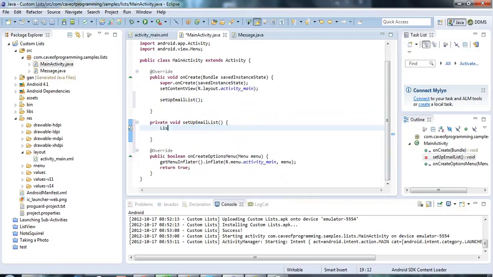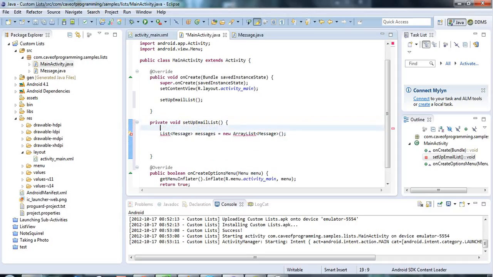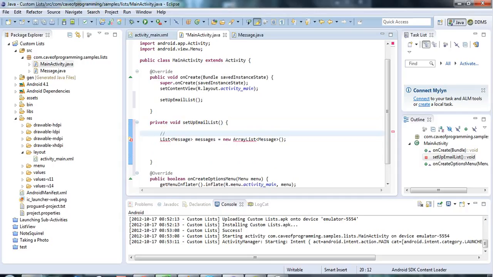So let's say list message. So I'm just using Java util list here to store some messages, and I'll call this messages equals new array list of messages, like this. And let's add a few messages from this list to this list. So I'll have a comment here saying retrieve these messages from somewhere. And in reality here, I'm just going to make them up.